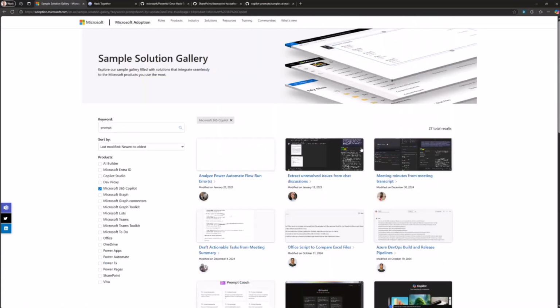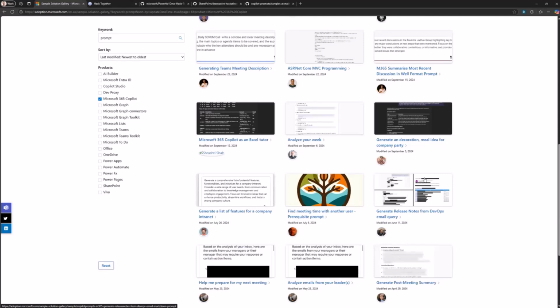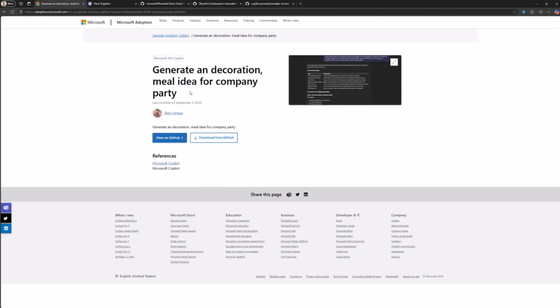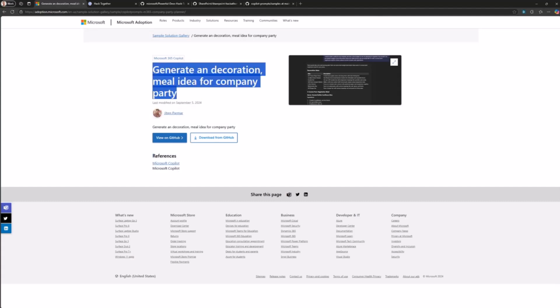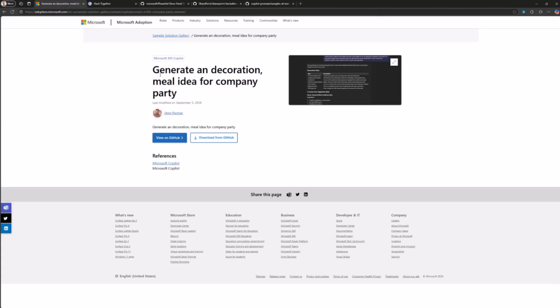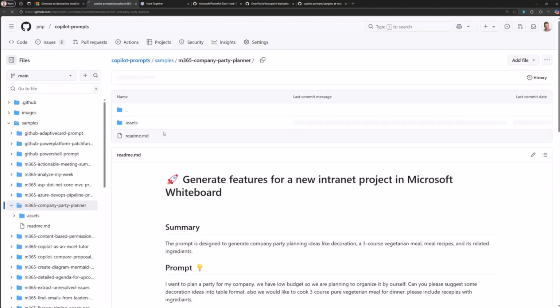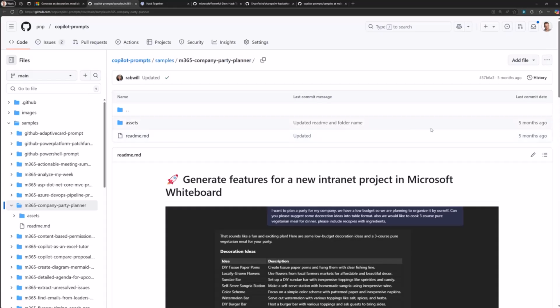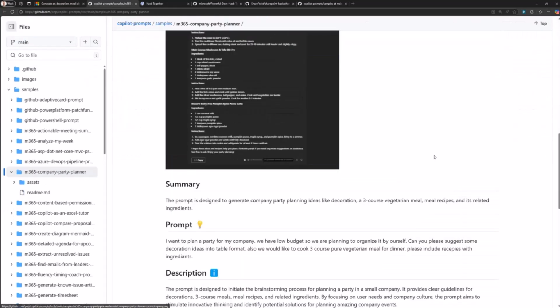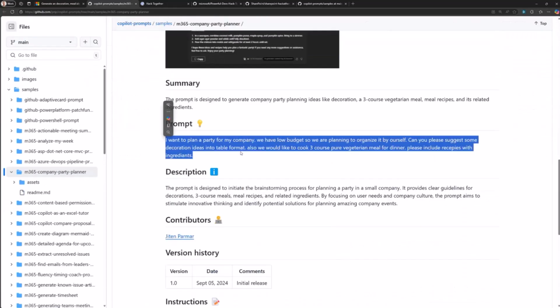What would actually be a nice example here, for example, generate decoration ideas for a company party. Why not? That's an interesting prompt. I can find the prompt from here. I can click from GitHub, and it will redirect me directly to the GitHub location where the actual prompt exists, and I can copy that and start using it within my Copilot or within any of the experiences.